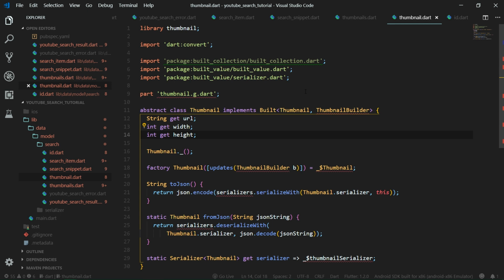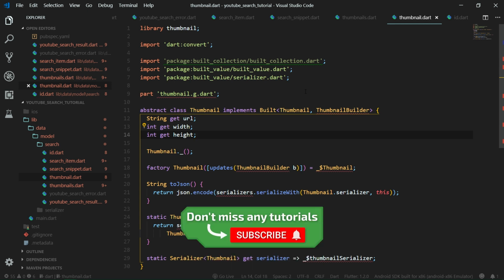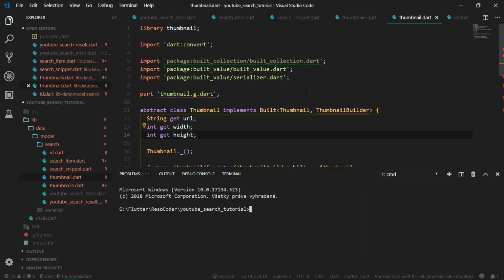Now we've saved all of these classes by hitting Ctrl K and then S in Visual Studio Code. And let's go to the terminal and let's write flutter packages pub run build_runner, and let's hit watch. This will trigger a build which will generate all of the built value classes whenever there is a new file or we have saved a file or anything along those lines. If you don't want to do it like that, you can also run a one-off build by writing build here, but we want to watch.